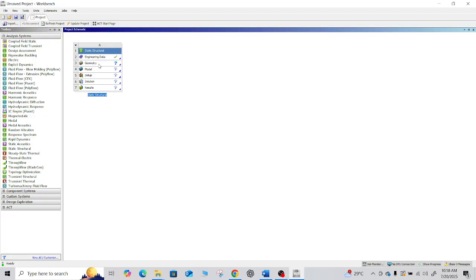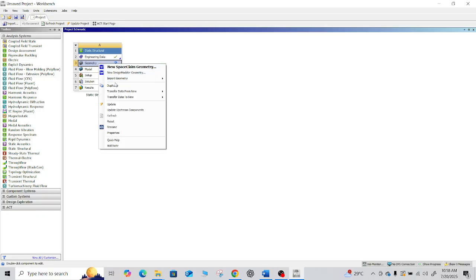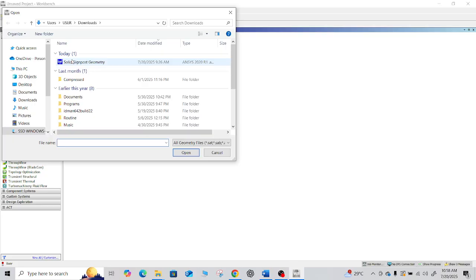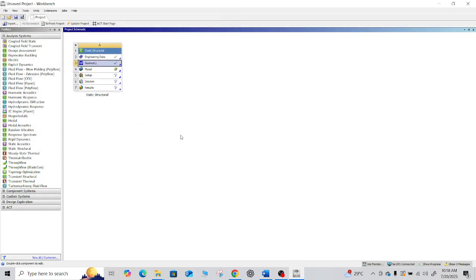And now if you click on the geometry and right click, you're gonna get the import geometry option. Okay, so from here you're gonna import the geometry. Okay, so this is our geometry, so import that.